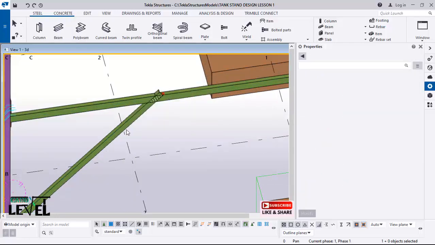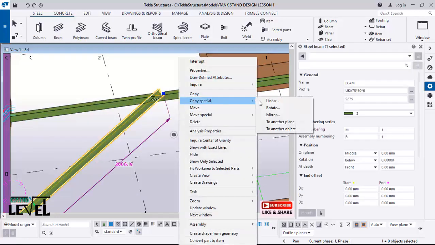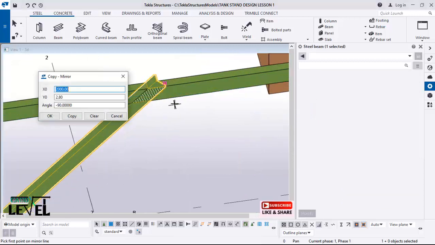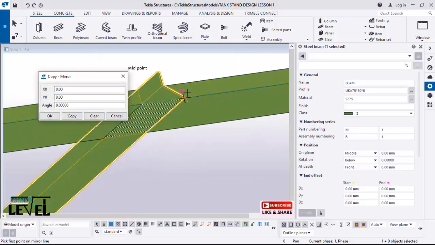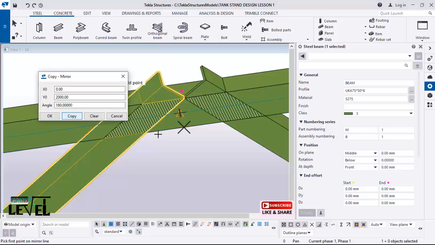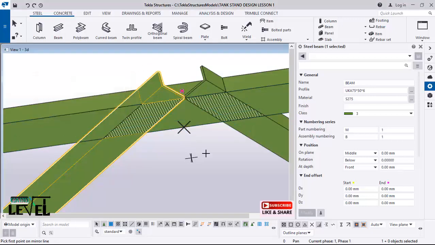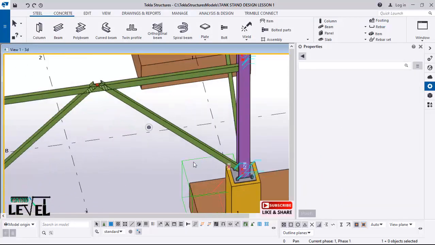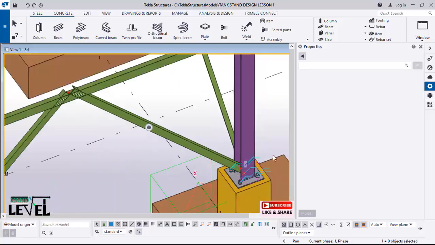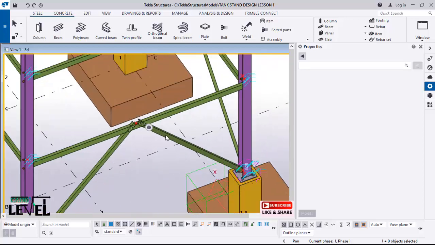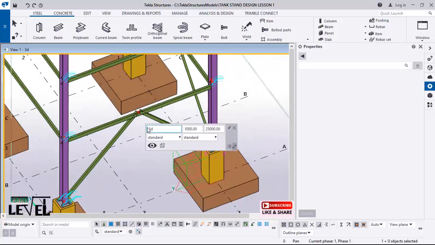Right click, interrupt first, select the angle, right click, and then copy linear mirror. Zoom closely. Clear this content. You pick the first point, pick the second point, click on copy to have it on that side, click on OK. Alright, right click, withdraw, zoom closely to check if it is properly placed. Alright, so we have successfully placed the angle there.